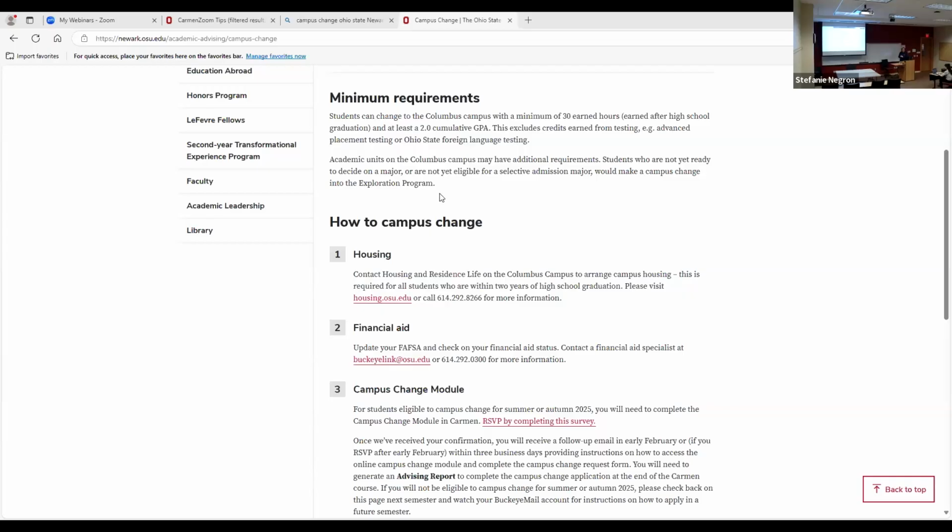You want to make sure that you file the FAFSA every single year. And if you have questions about how your aid might change, you can contact the Buckeye Link office on the Columbus campus or speak here with our student financial services.